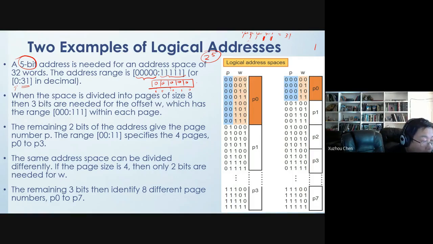So this is actually not a physical memory, it's a logical memory scheme. I use 5 bits. The first one is 0. The second one is 1, then 2. 11 is 3, 100 is 4, 101 is 5, then 6, 111 is 7. And the last one is 31.